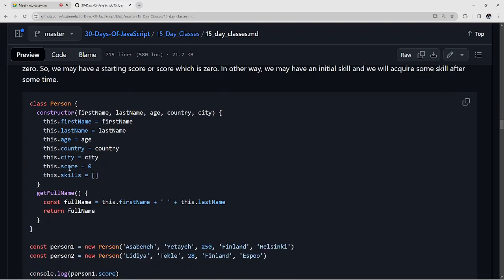So in this case, we're not going to have score. We're going to have, I don't know, account balance. So everybody's account balance is going to be 0 at the beginning. But we say this dot money. I think that sounds shorter. And then for skills, we'll still leave it as skills.